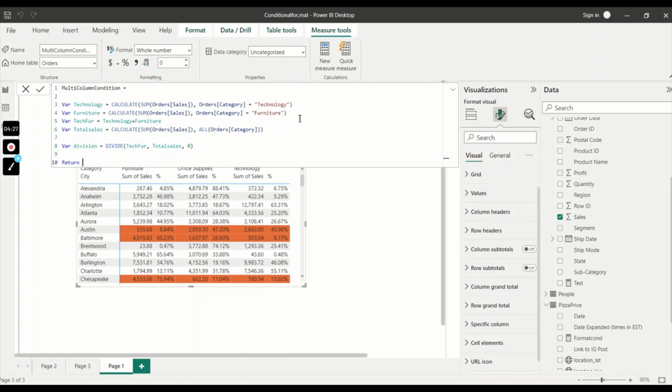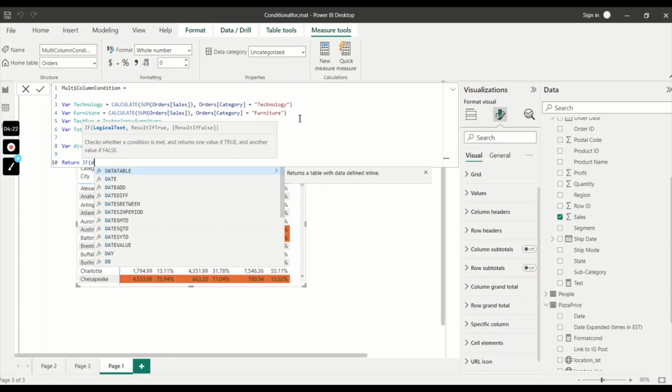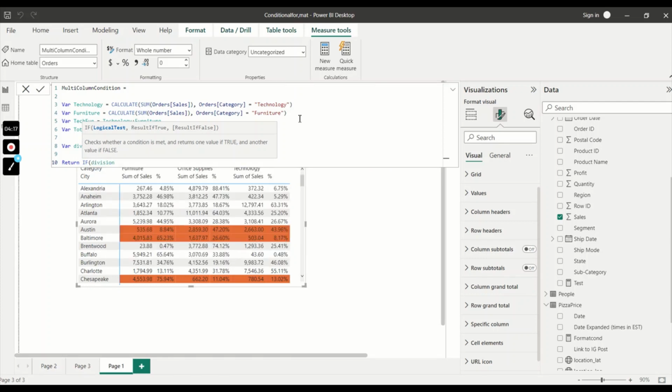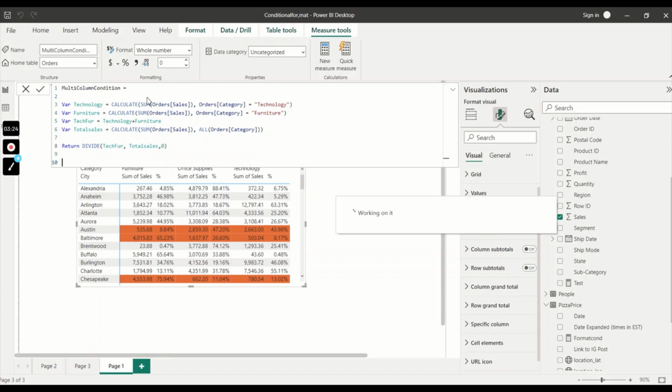And now return, create an if statement if the division. So this is the return. Now return the division of tech4 and the denominator as total sales, and 0 in case of any error in the division, and click OK. And convert this to percentage.